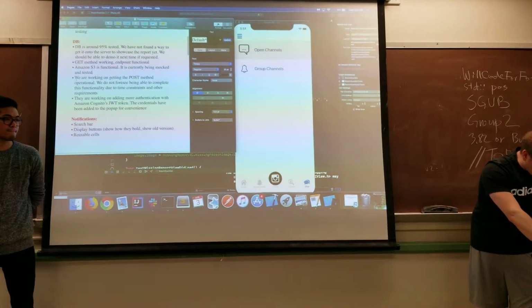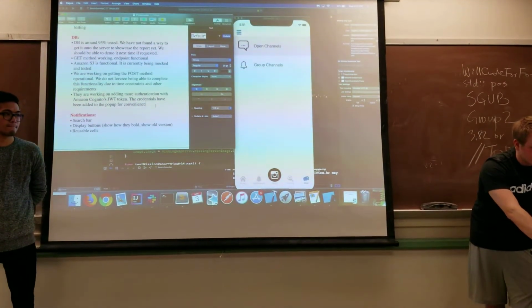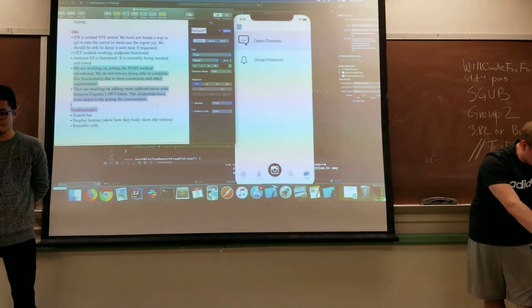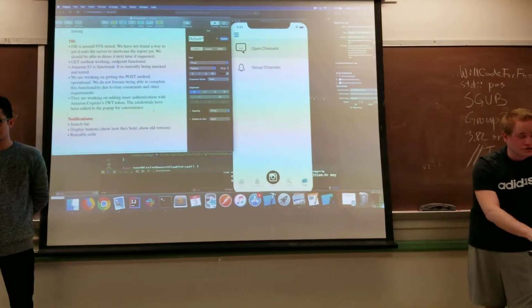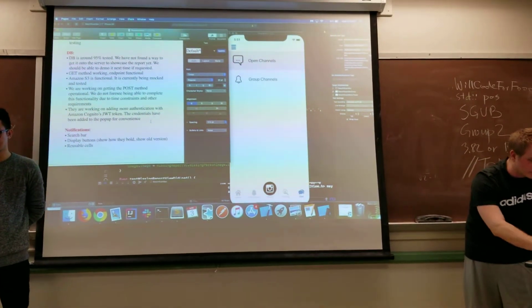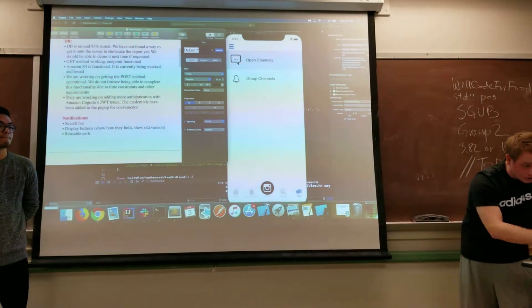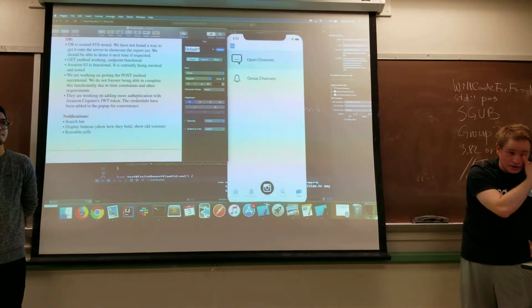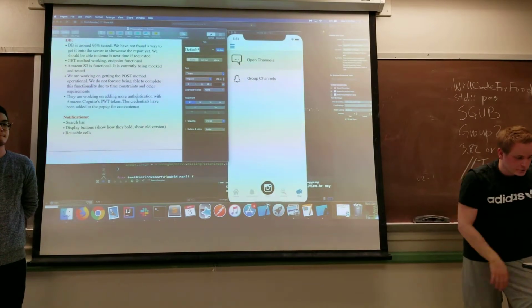Right now, Payne is working on the post method, and we hope to get that operational and fully functional. So when you actually submit the information in the form, it gets stored in the DB. And we're also working on the JWT token to add another layer of authentication to the app.